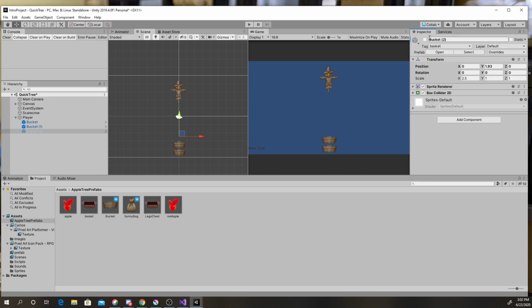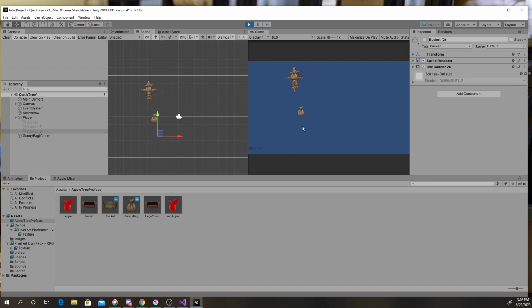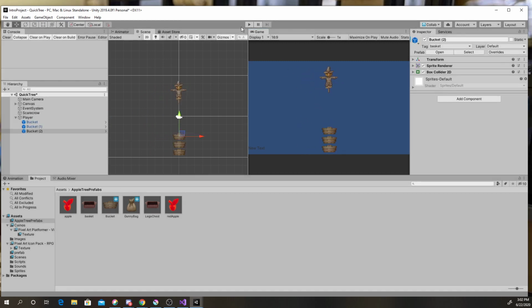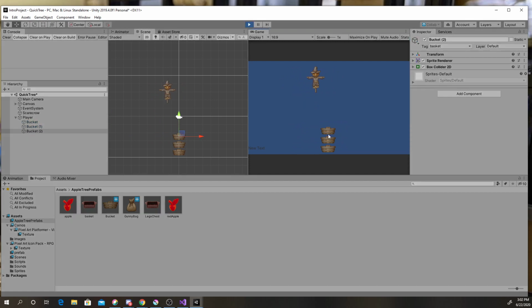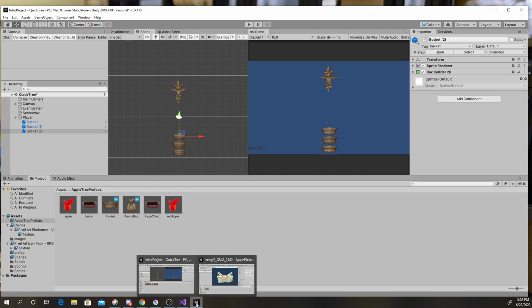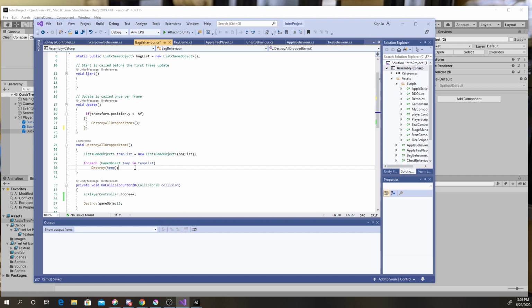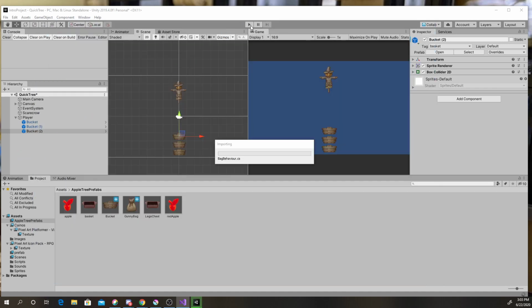All right. Let's start off. We'll enable that bucket again here. Hit play. Oh, we've lost all our buckets. What happened there? We lost all of our buckets. Who destroyed all the buckets? Weird. Update. Oh, pff. I meant to put it in here. Destroy all dropped items is lose a bucket, not update. That's a terrible reason to lose all the buckets.